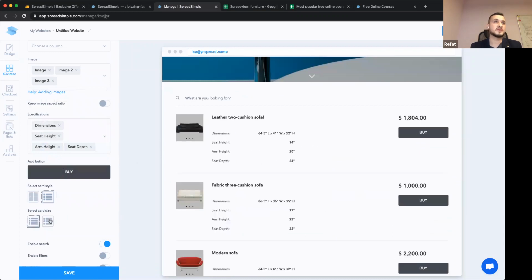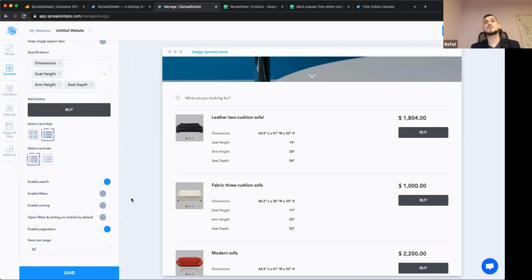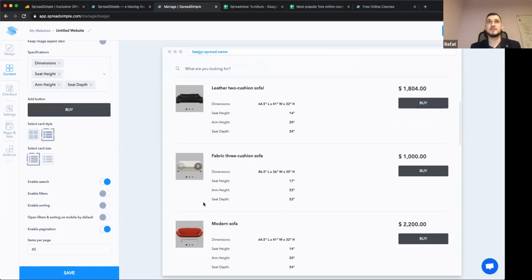You can add or remove the mappings, and also you can change the look and feel of the grid. You can make it more like a list, and you can change size. And here in SpreadSimple, we try to keep things pretty simple, because the main goal is to create effective websites with high conversion rate. And we still allow you to customize some UI elements, but the core concept is simplicity and fast time to market metric.